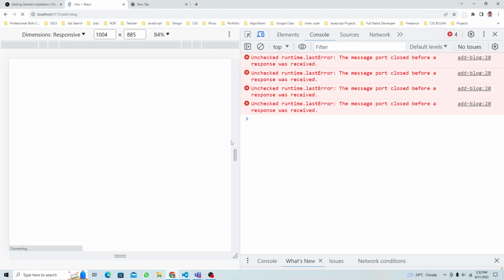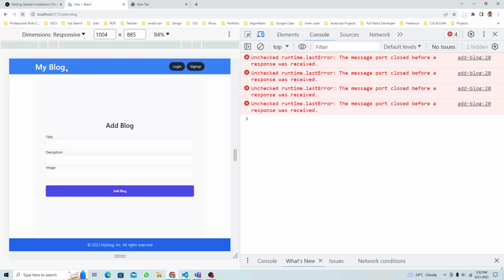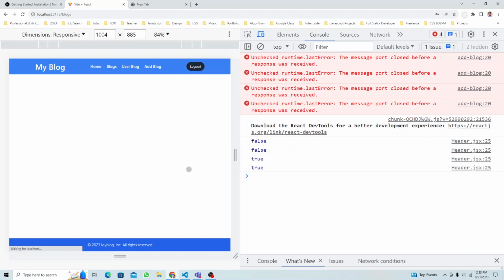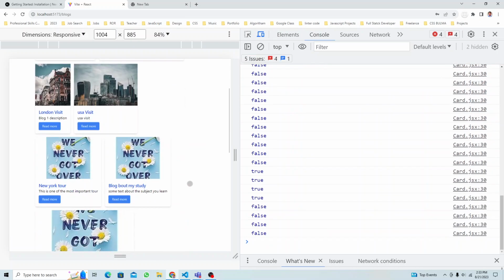Okay, I will log out and go back, log in, and let's do maybe test 8, right? 8, and 1 2 3 4 5 6. Okay, it's logged in.